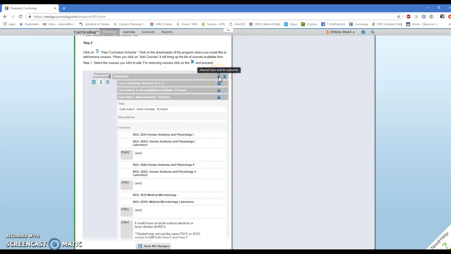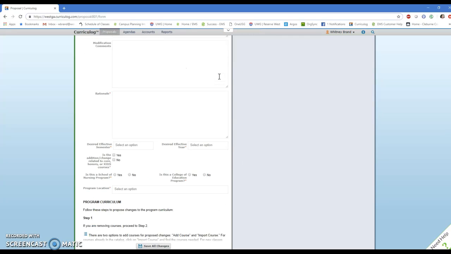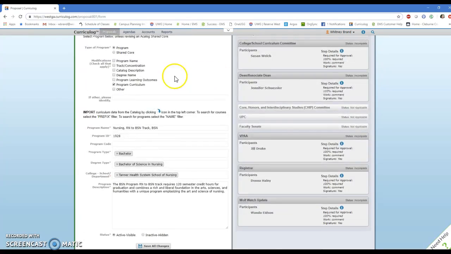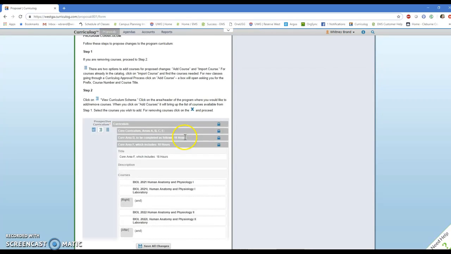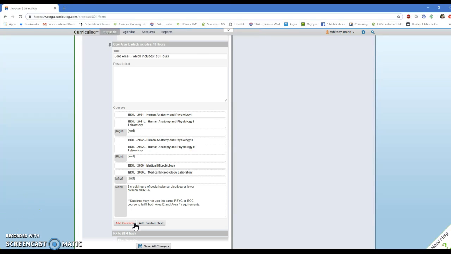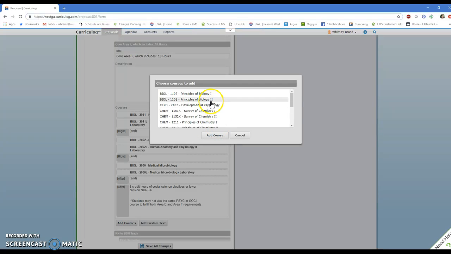This is a shared core, so we actually have to go back up to the top and change that option to shared core. Now you're going to add that course here. So we selected Core Area F. We're going to click Add Courses, and here's the list of courses that you can choose from.